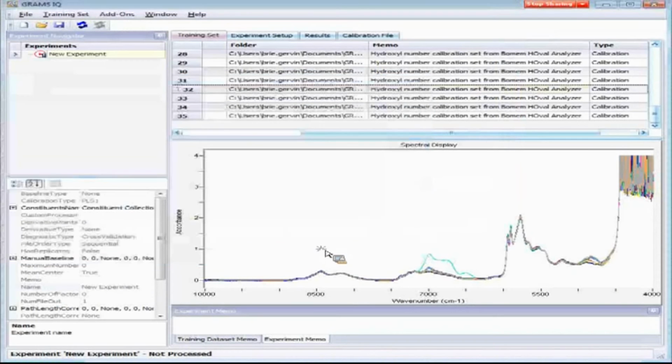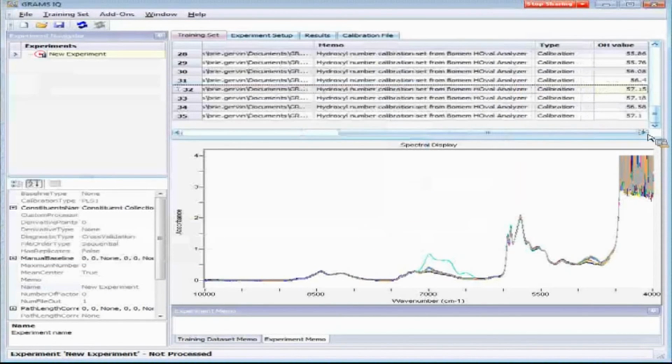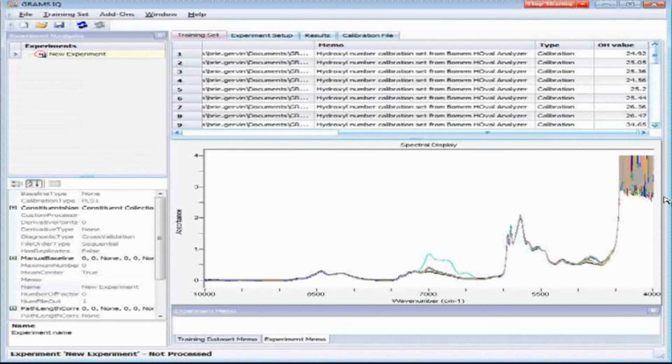I'm going to choose Paste. And if I look in my spreadsheet here on the top, it's now pasted all those data values in exactly as they were in Excel.